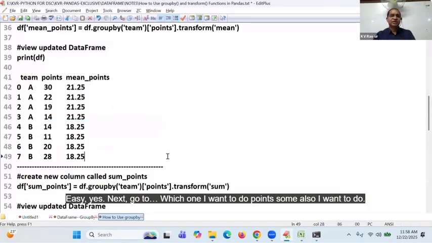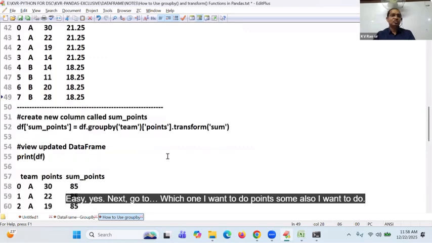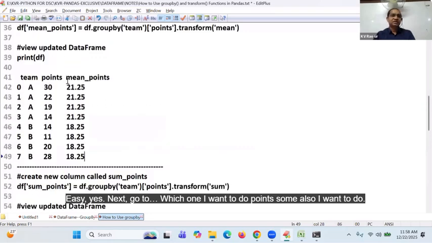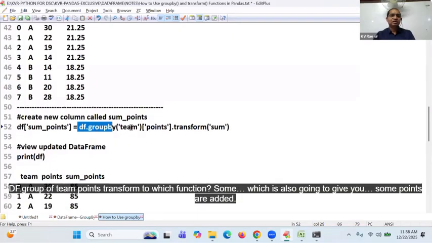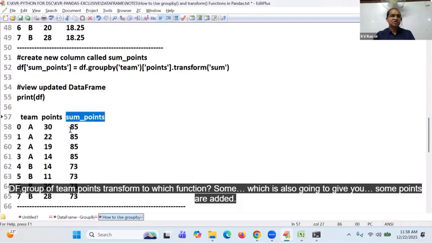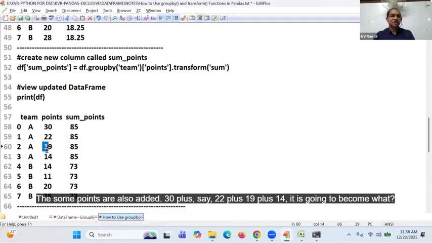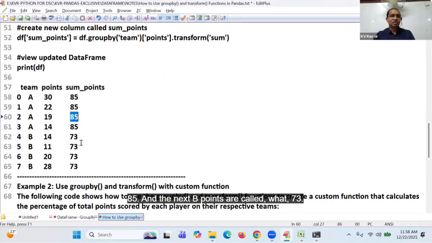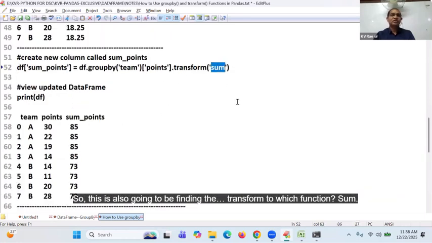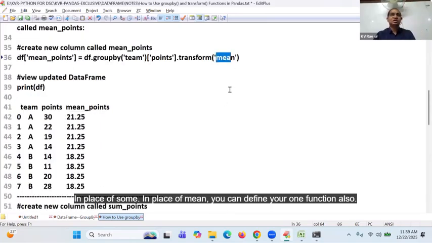Easy? Next, I want to get the sum of points also. Points average mean is coming, and sum of points I also want to get. How do you do it? DF dot group by of team, points, transform with which function? Sum, which will give you the points added. 30 plus 22 plus 19 plus 14 is going to become 85. And the next, B points, are 73. So this is also found with transform using sum.